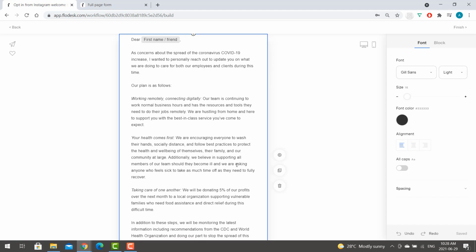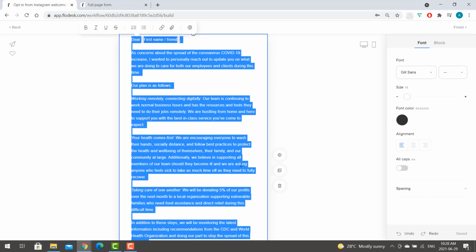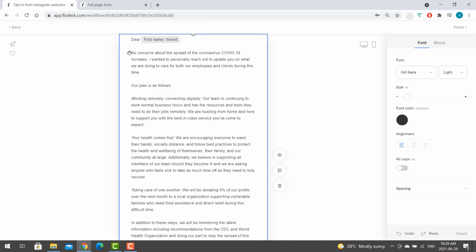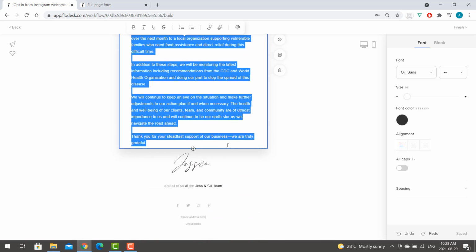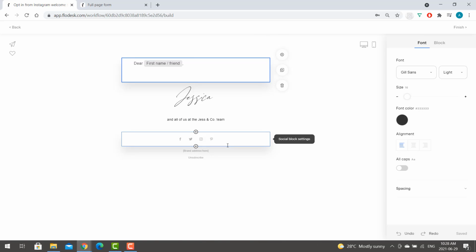Well, they had to fill out the first name field in your form. Now I'm just going to copy all of this text right here, and I'm just going to delete it. And this is where you can write your message for your email. Okay, now if it's "Welcome to my email list" or "Thank you for joining my email list, this is what you can expect from me," that's a great welcome email.